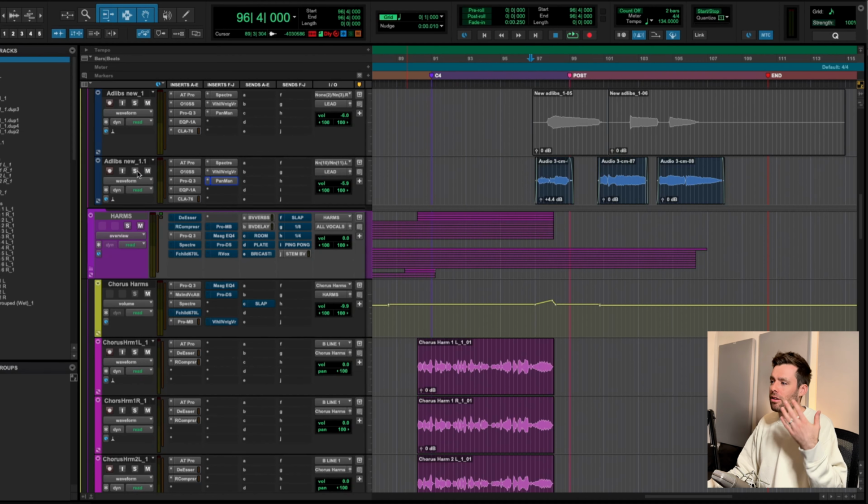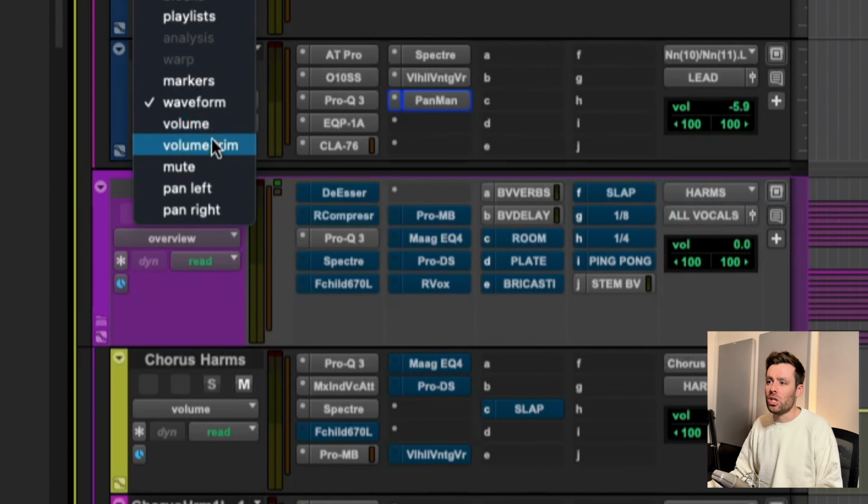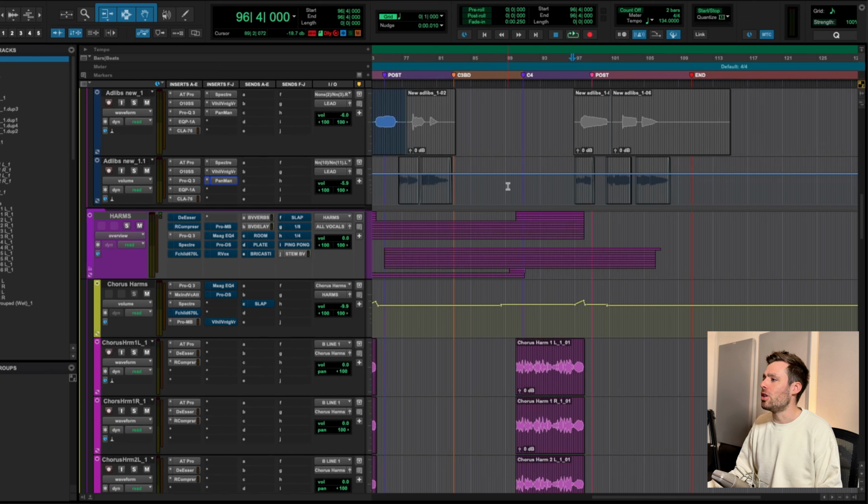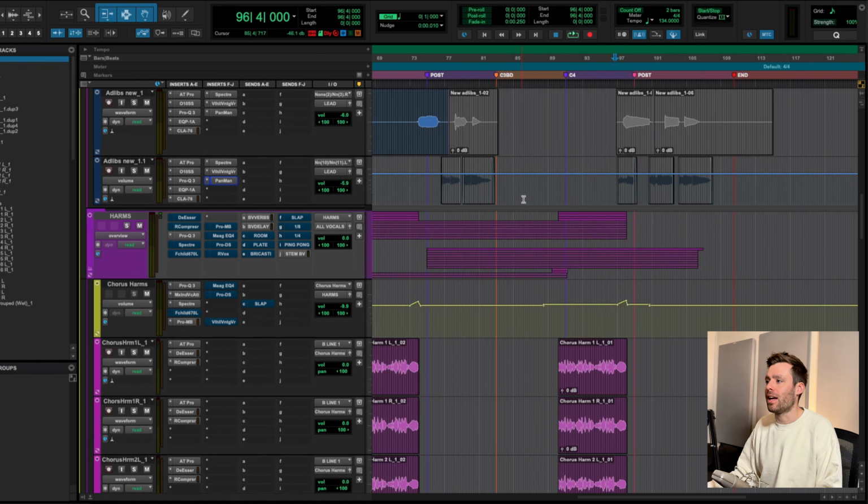And sometimes I'll change up the volumes. I'll do some automation. In this case, I didn't, because I felt like I didn't need to. I wanted the vocals to be quite consistent. Olivia sang with a compressor on this, so there was already compression controlling the dynamics. You'll see sometimes that I will ride them.